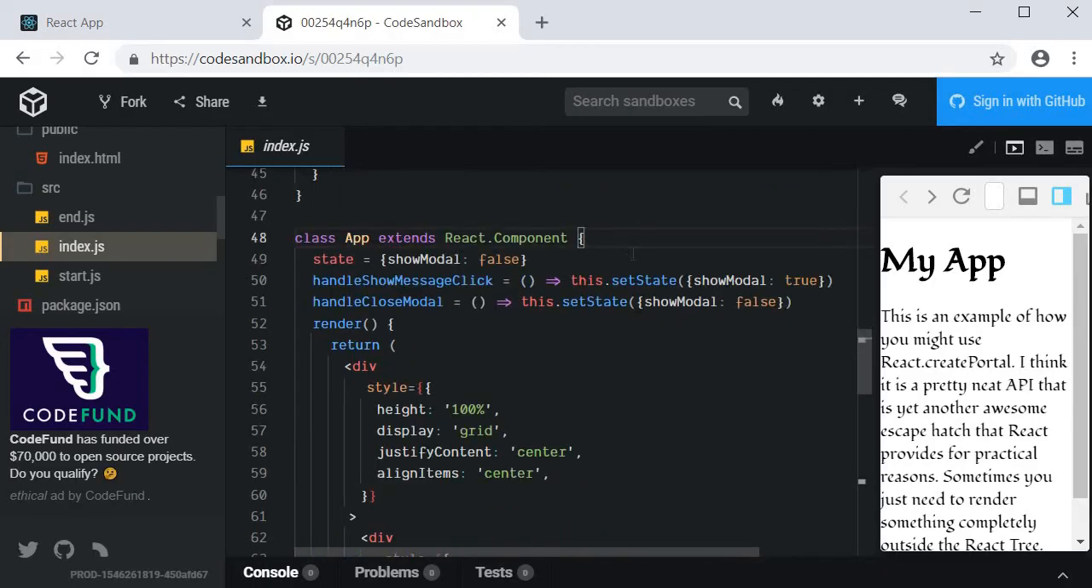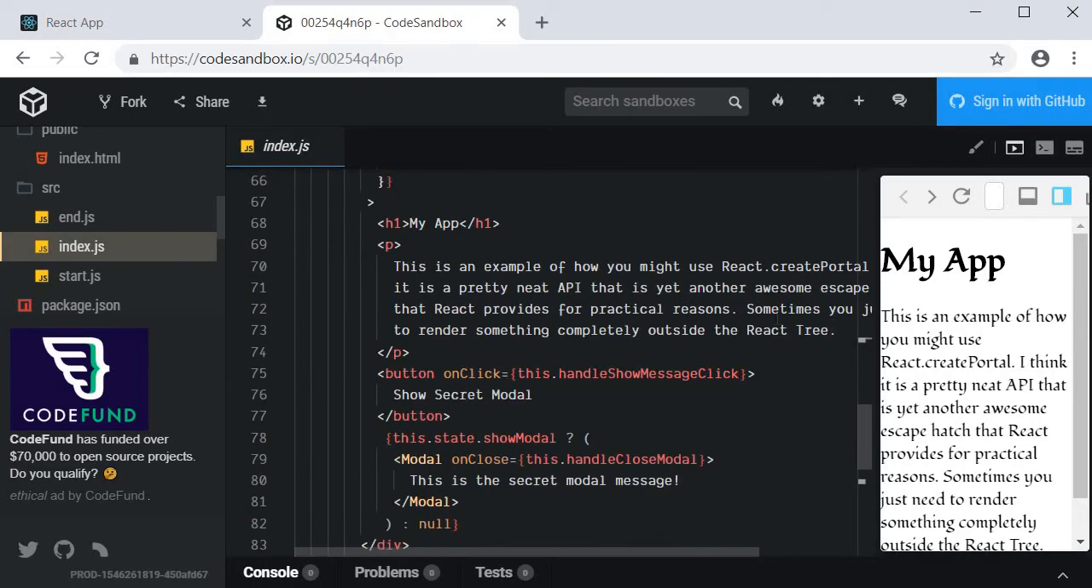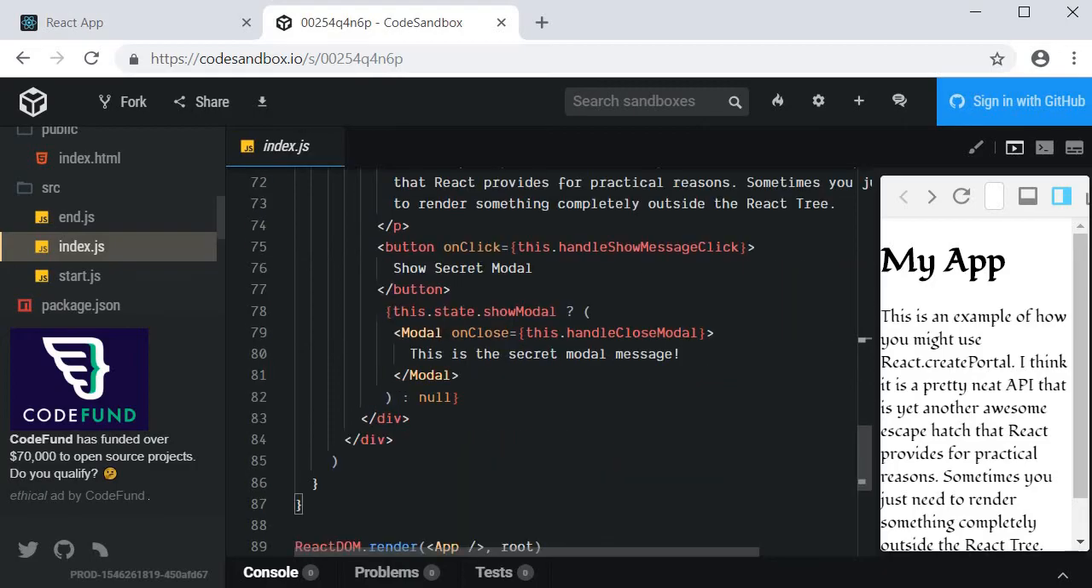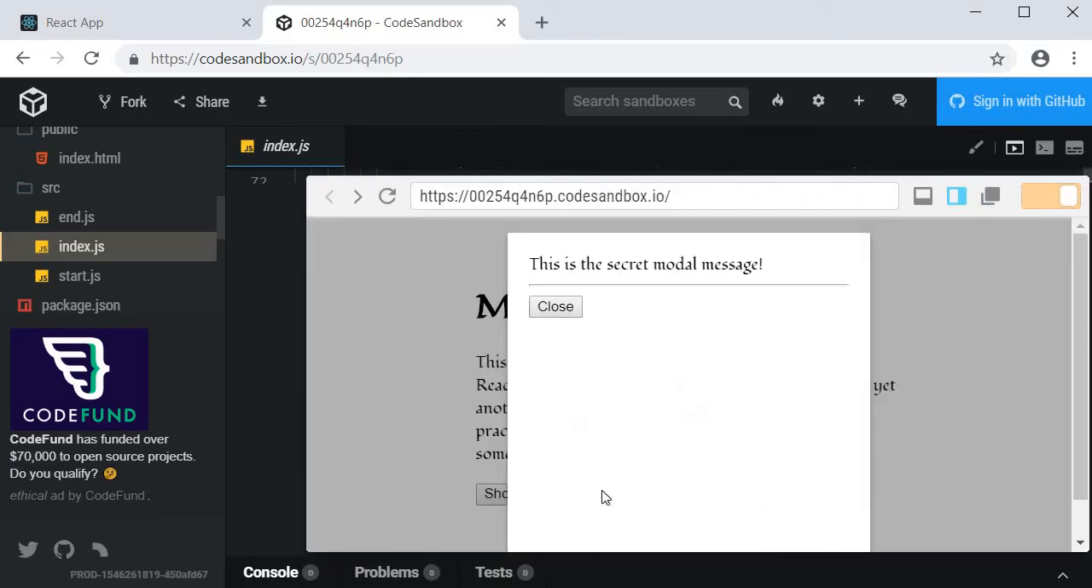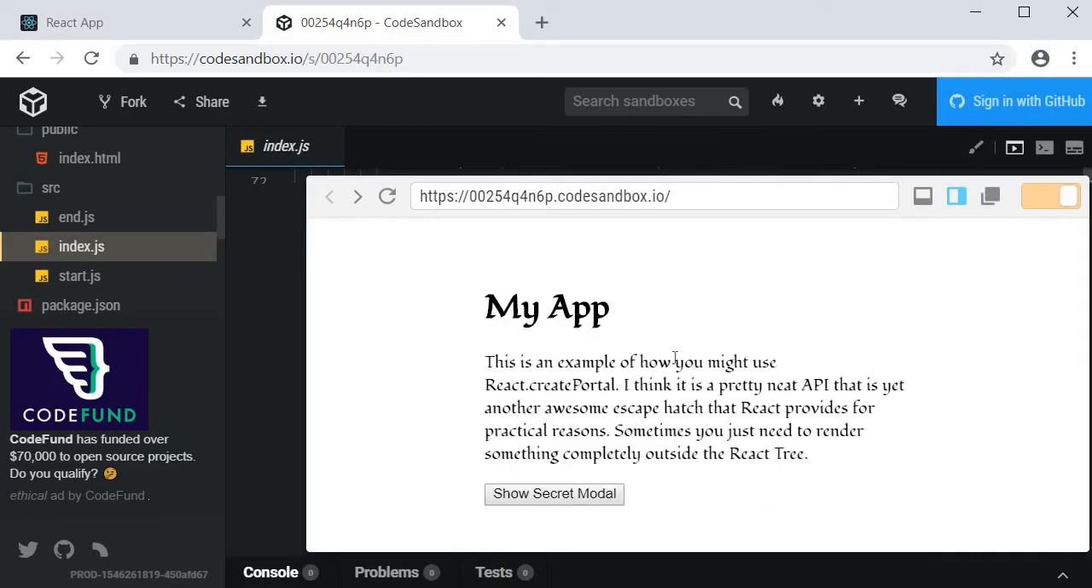In the app component, there is a bit of text, which you can see on the right hand side. And there is a button that works with the state to open and close the modal. We also have the modal component nested inside the app component. If I now go to the UI, show modal and it opens, close and it closes. So it works perfectly fine.